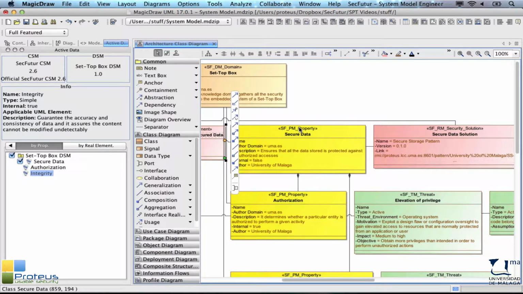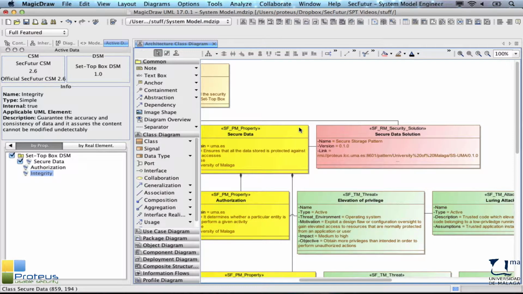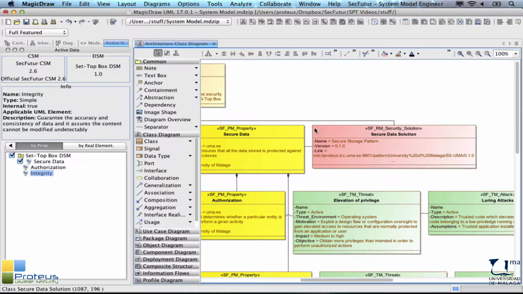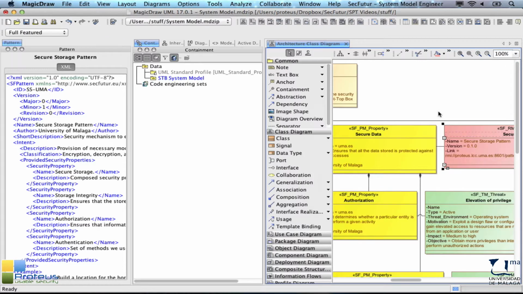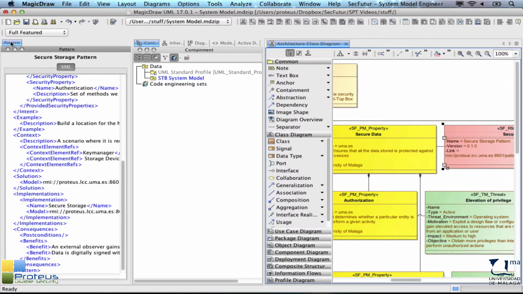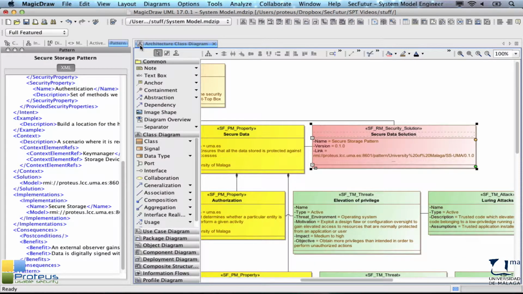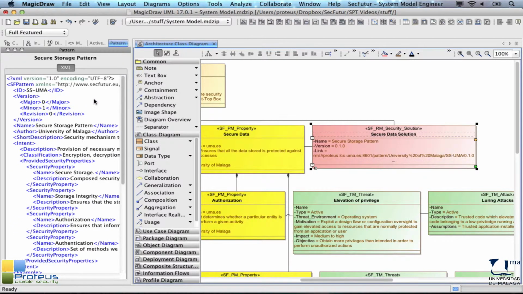In our example, the main security property is secure data, and there is a secure data solution attached to it. This element contains a security pattern and the reference to the implementations. We can also review an XML visualization of the security pattern if we click the View Pattern option in the contextual menu. This information is interesting for the security model expert because it describes how the implementation has been created.